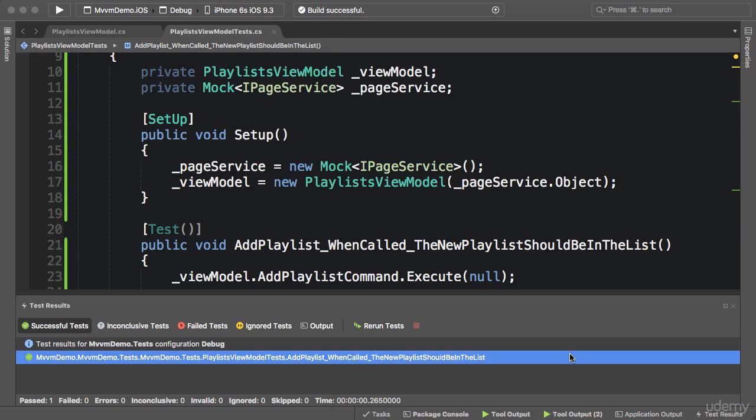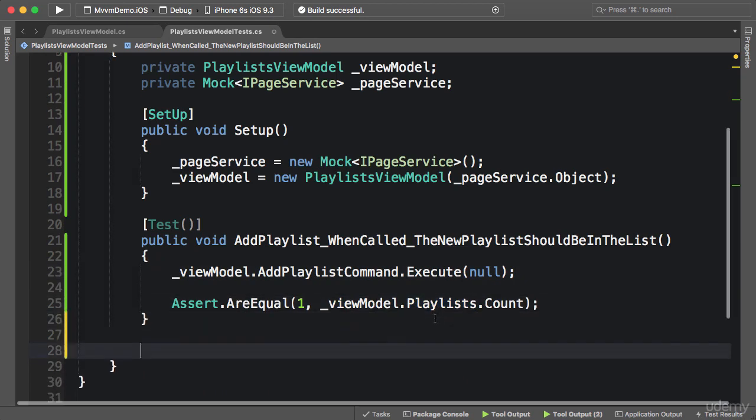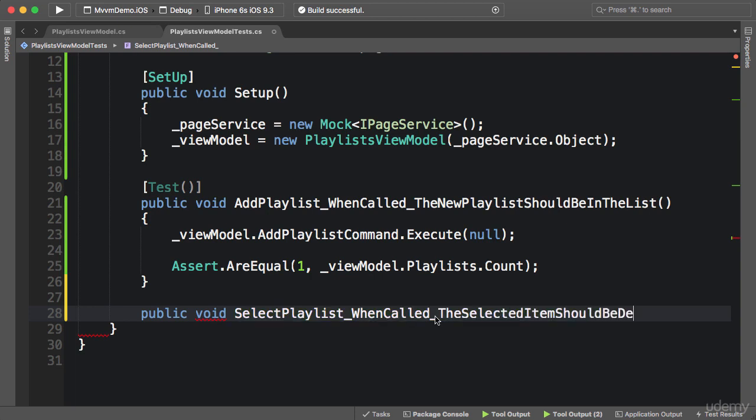Okay, here's our test, and we have a green mark. Beautiful. Now similarly, I can write another test for the other method. So public void SelectPlaylist when called, what should happen? One of the behaviors of this method is that it deselects the selected item. The selected item should be deselected.